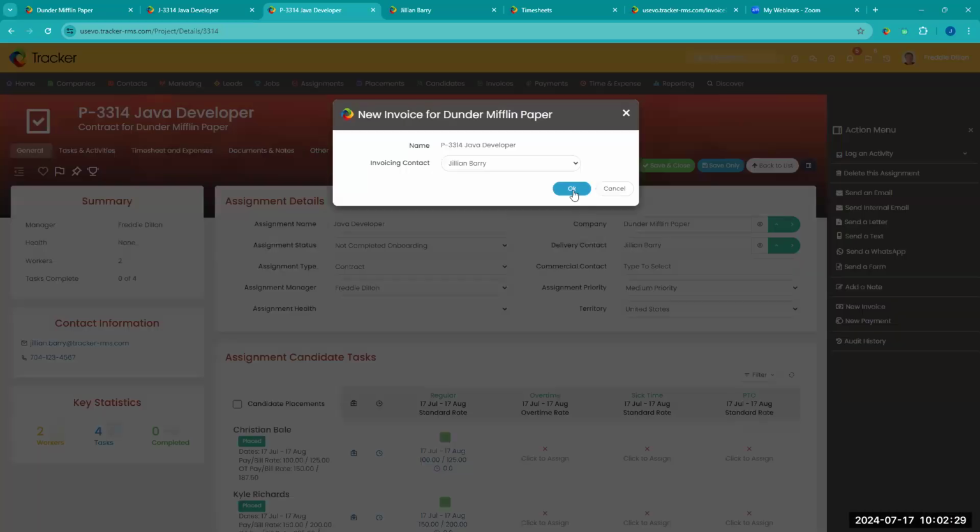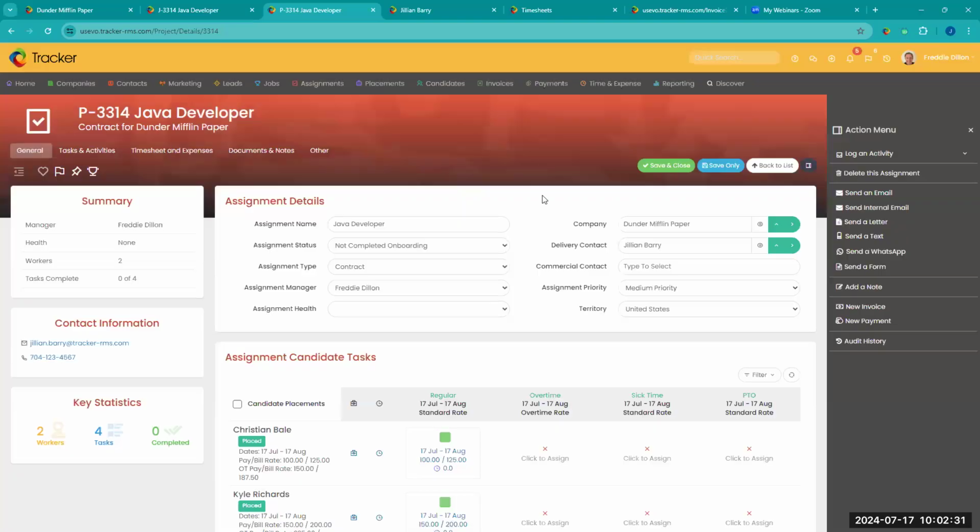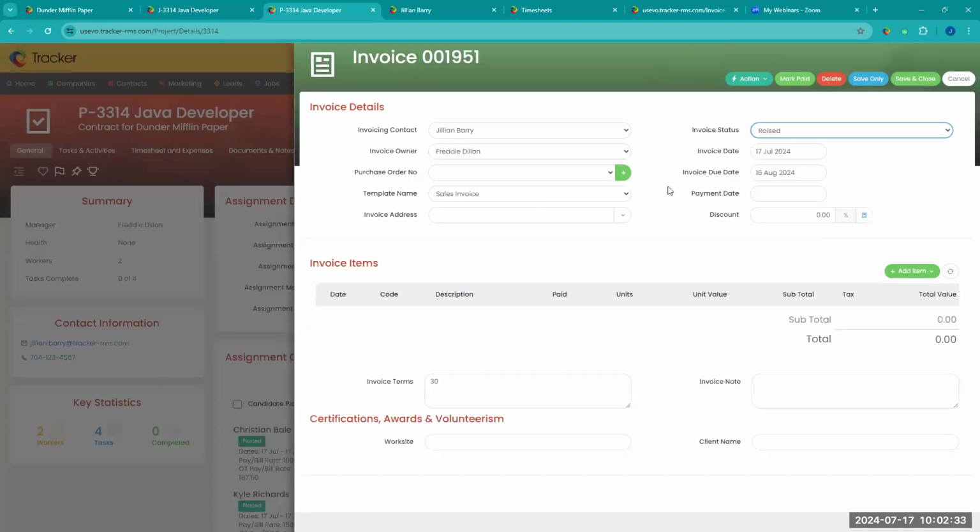So we'll open up new invoice. It's going to be for this project. Just a little lay of the land here. We've got our invoicing contact, so that's who we're going to be sending this invoice to. We have the owner, that's going to be you. It could be any other user in your system. You can pull it from right here in the dropdown. You can add this invoice or create a purchase order from right here to attribute it to if you need to.